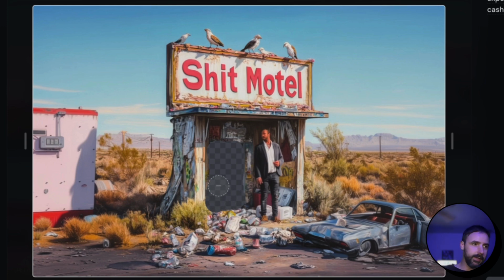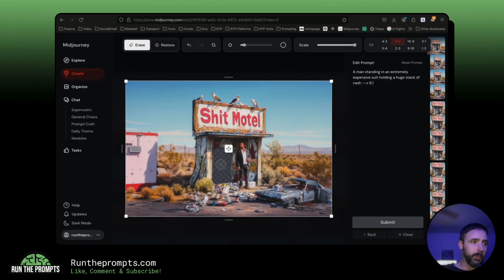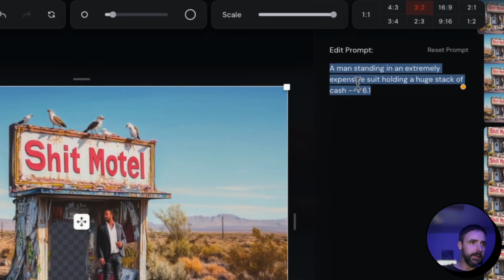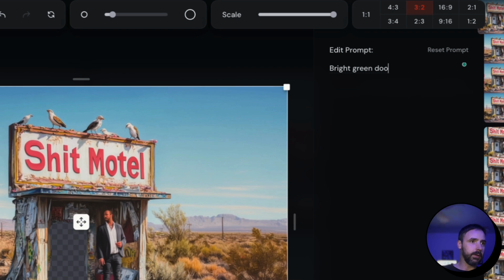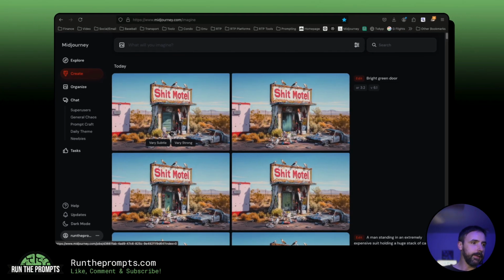I'm sure in the future, Midjourney will probably change that so that you can have a square tool or a star tool or whatever. They'll probably have a bunch of different shapes, and I'm looking forward to that. So we're gonna go over here and we're gonna do bright green door. We're gonna click submit. Absolutely beautiful.